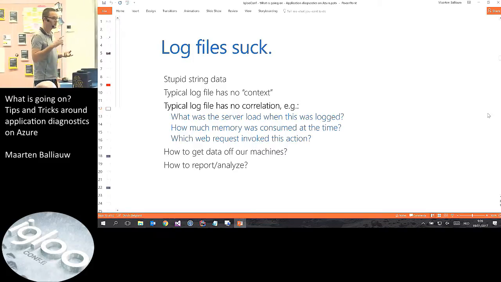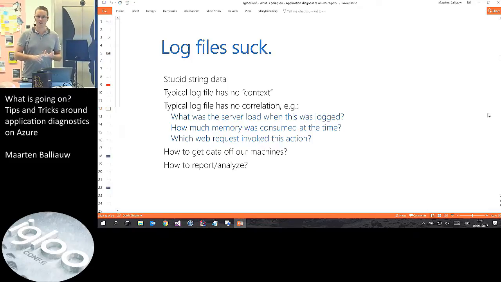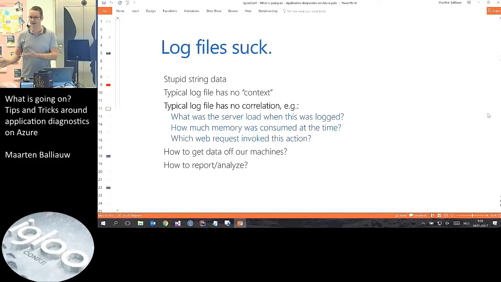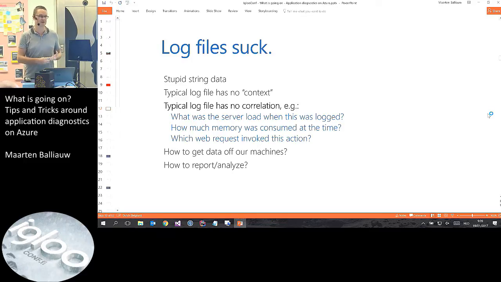Which user was logged in, which request came in, what was the load on our application? Maybe the database was acting up, and you want to be able to correlate the different components of your system in order to efficiently use those log files.